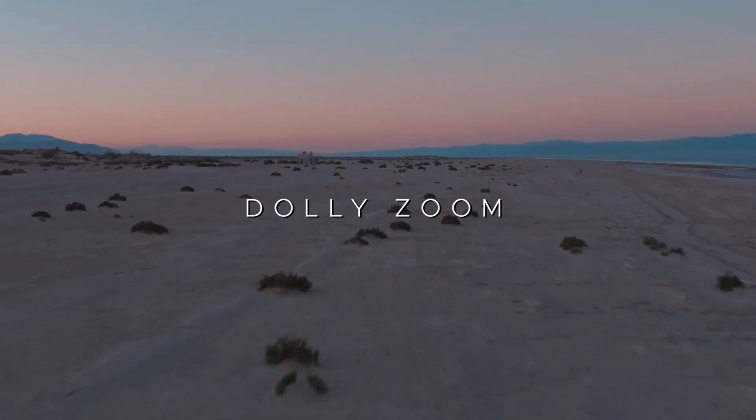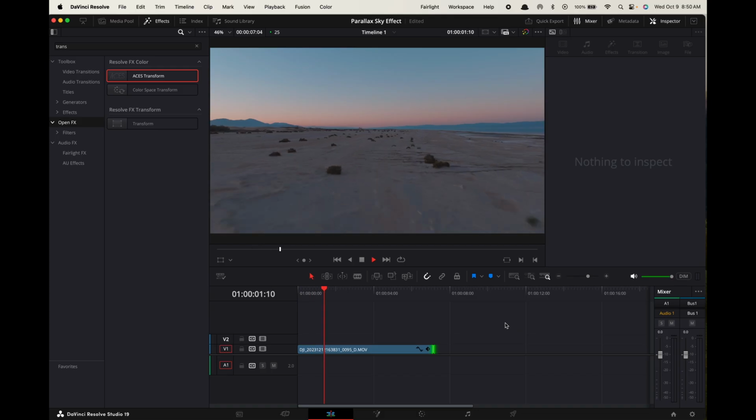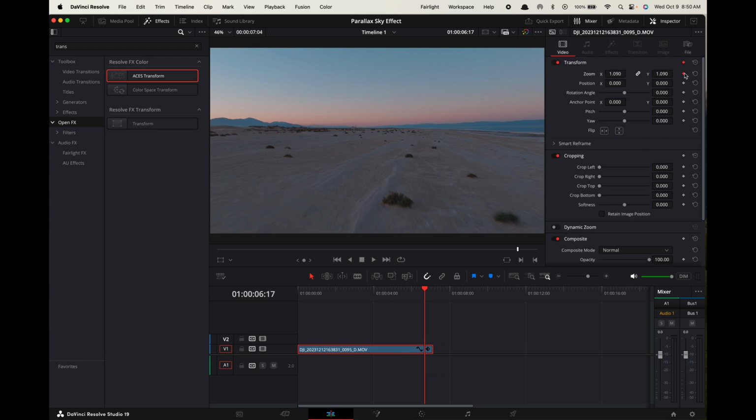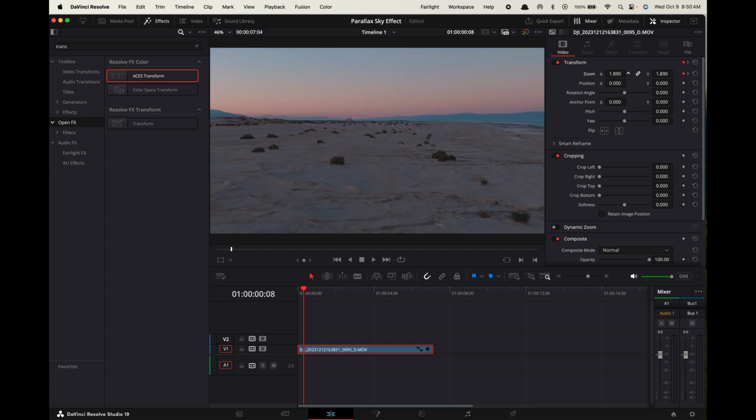Dolly zoom effect. So first you need a clip where your camera's moving forward. Hover your playhead to the end of your clip, select it, go up to the inspector, add a keyframe for zoom. Now hover to the beginning of your clip and increase the zoom to around 2.